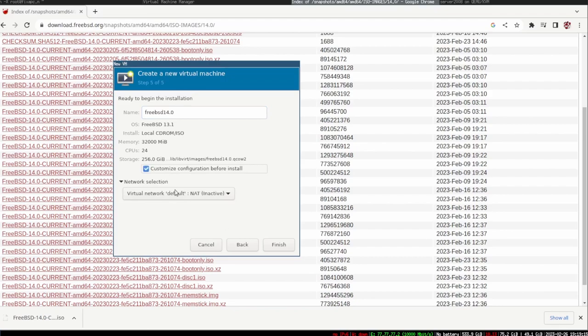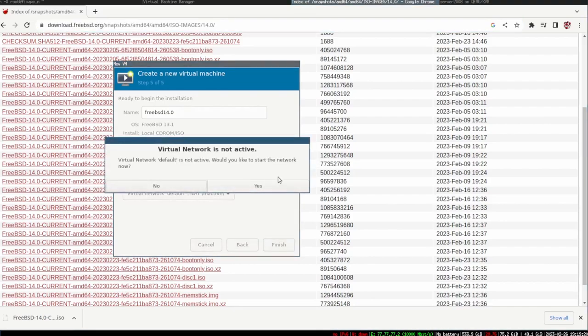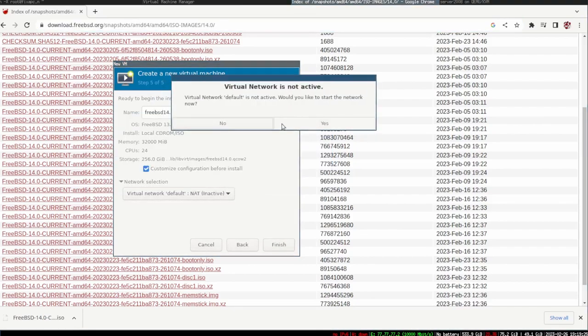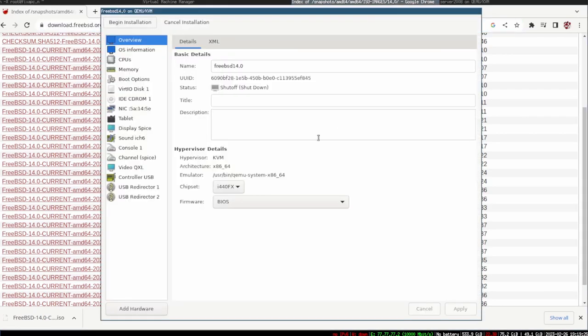And I'm obviously going to want to customize that configuration before install. So I'm going to customize configuration before install, and hit next. Would you like to start the NAT network? Yeah, sure, why not? So I started the NAT network.